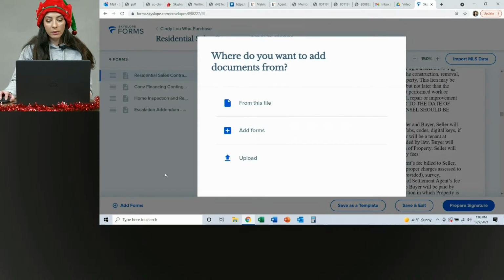on Add Forms. You can either select a form that's already in the file, or you can add a form from the library, or if you'd like, you can upload a form from the outside. Maybe it's your pre-approval letter. You can include your pre-approval letter in this grouping by selecting Upload and uploading a form from your computer.